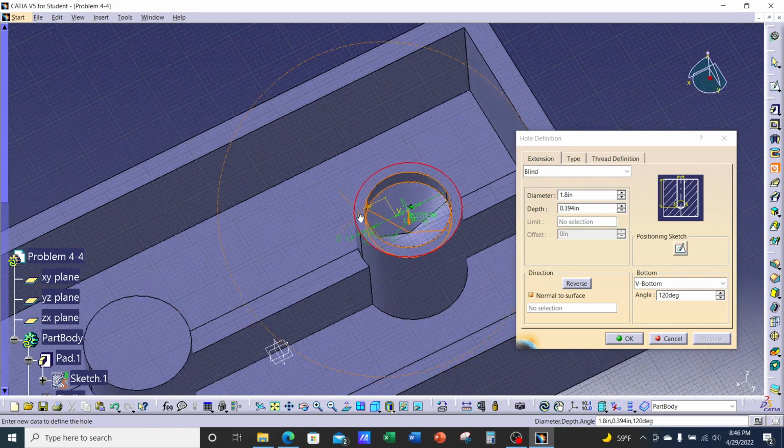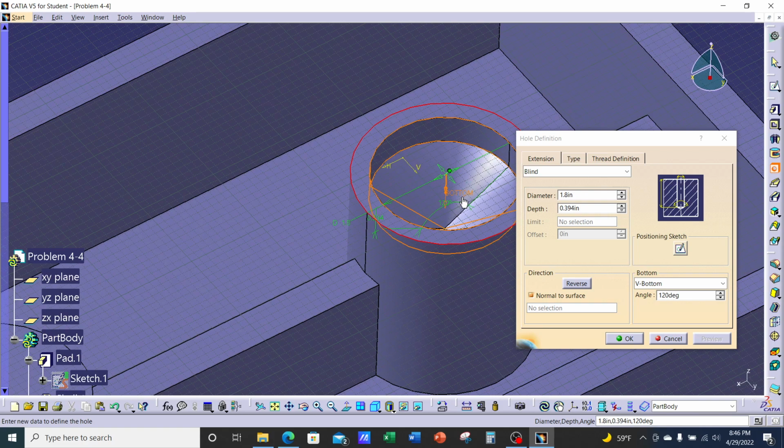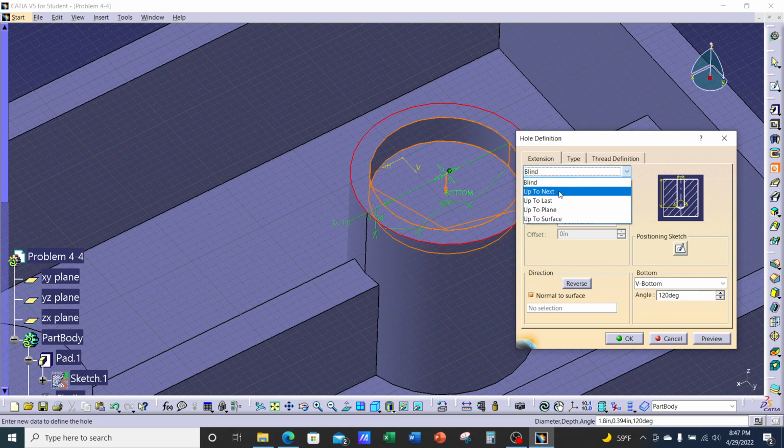Preview. Now notice it does a V shape because if you were to use a drill, if you were taking a 2x4 and drilled a hole, the tip of the drill bit is conic in shape. If you don't want it to be a V shape, conic in shape, you can always say flat. Preview, right? But because of the shape of the drills, we go with a V bottom, right? You can always change the angle. But in our case, we're going to go all the way through. So we're going to go up to last.